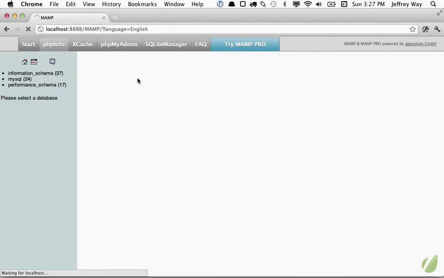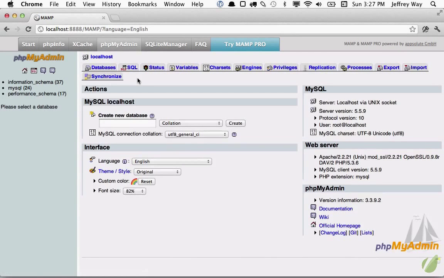Next, we have this phpMyAdmin web application. This is a custom application that makes it easy for you to work with a MySQL database. We're going to be doing that a lot in this course, but we're not quite there yet. Just know that it's available.